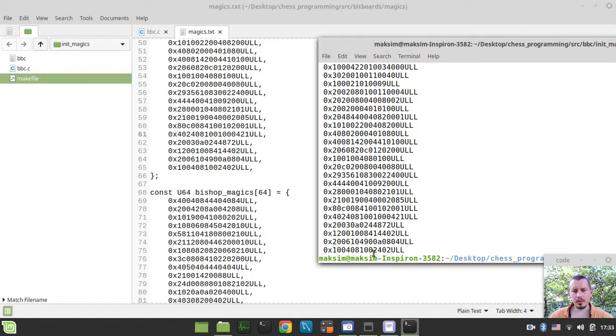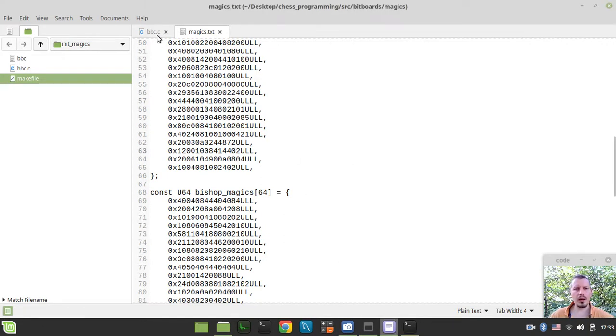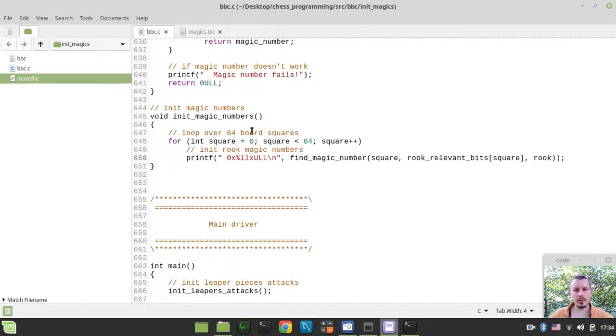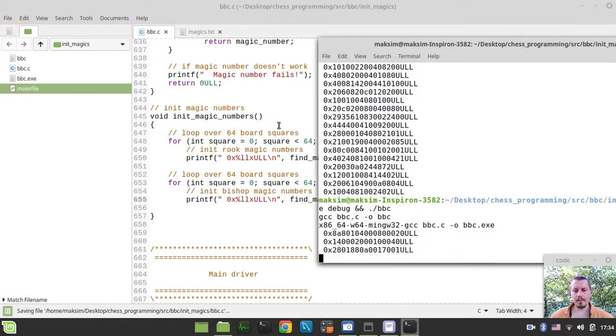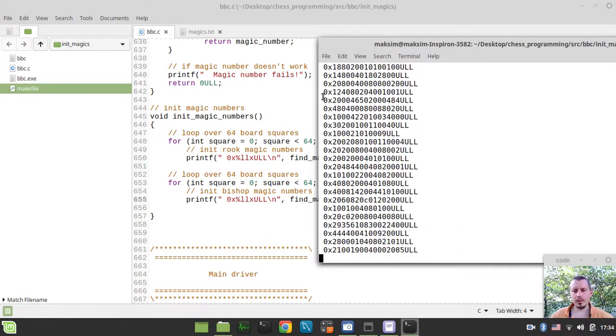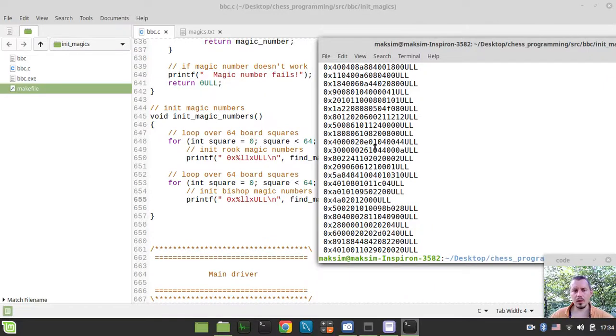Okay. 2402 ULL. Yeah, brilliancy. Okay, and if we just now add the same routine but for our bishops, so bishop magic numbers, find magic number and bishop, and the bishop flag as well. Save. Okay. I really hope this would have worked now.